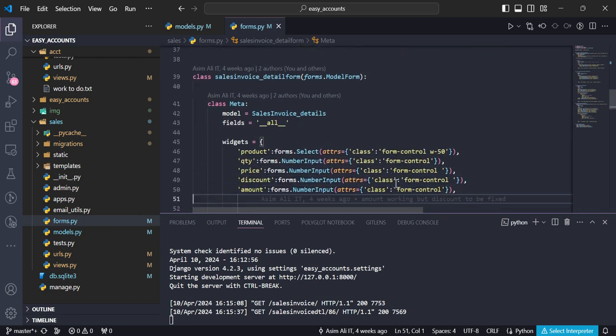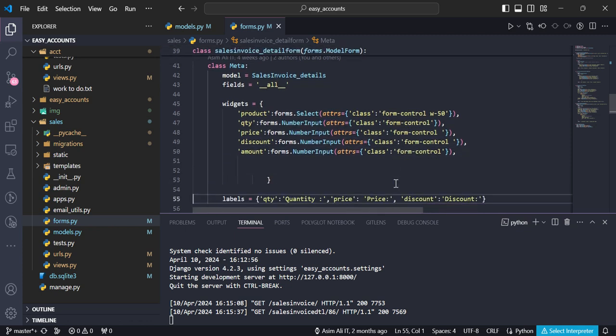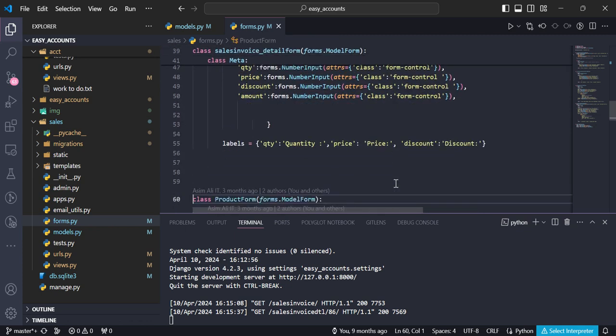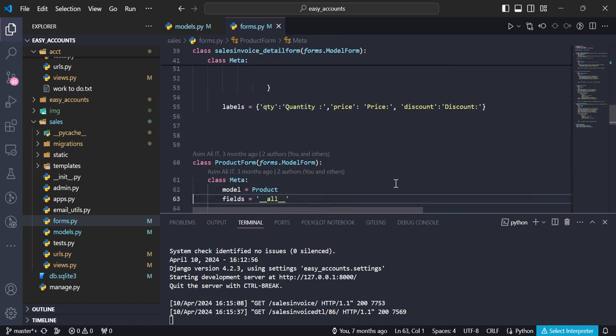And widgets, the same widgets, product, and we are also able to put some calculations here, but I am using JavaScript for making the amount. I will show you. And labels, that's it.